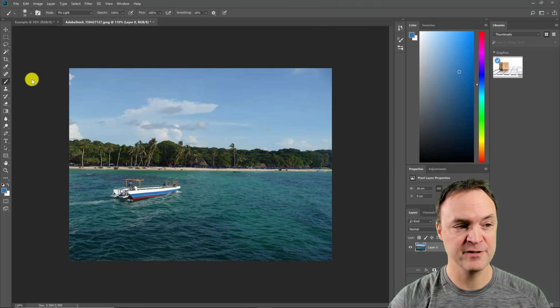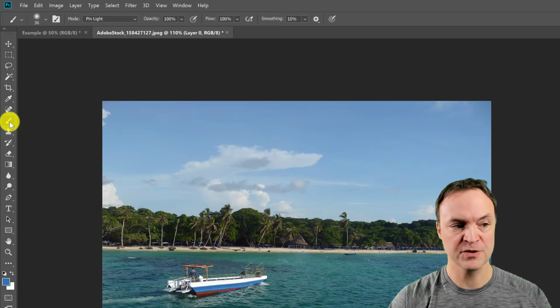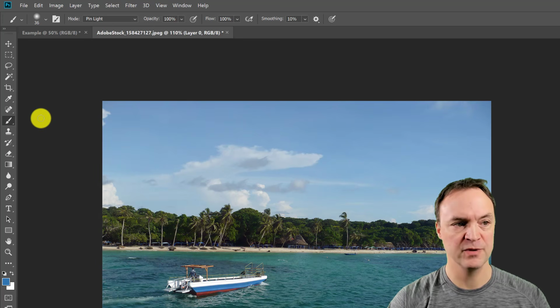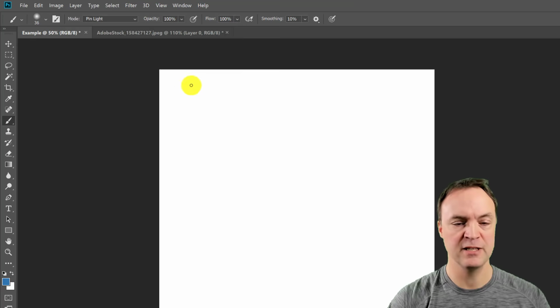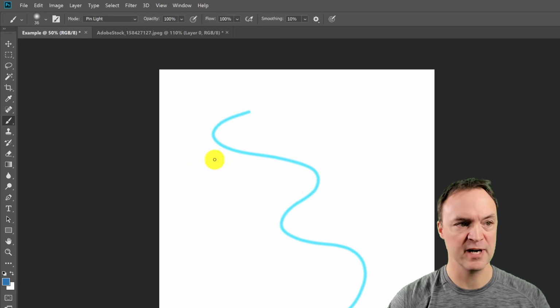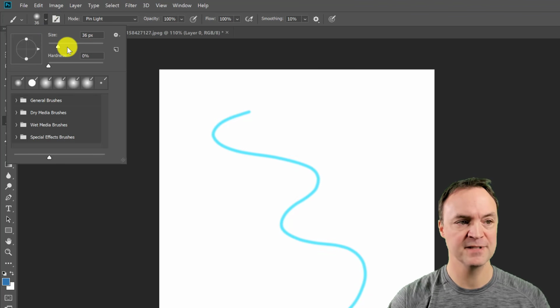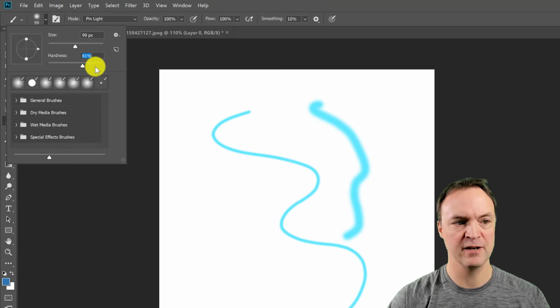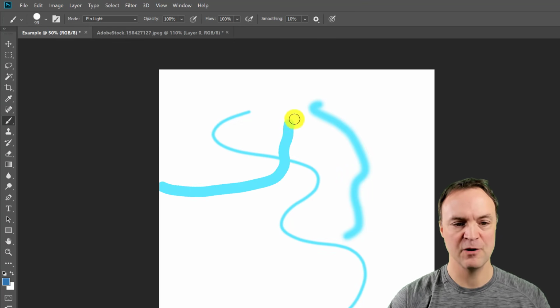If you want to do some freehand drawing here, the brush tool is what you're going to use, or the pencil tool. If I hold down on this, you can see the pencil tool is here. So let's take a look at the brush tool. I'm just going to go to my blank document, and if I quickly scribble on it, you can see the size of the brush. I can change the size of the brush quickly just by going up here. You can see I have size. So if I increase the size, you can see how it increased. And underneath I have hardness. So if I bring it all the way over, you can see how it changes versus this soft edge on this one.